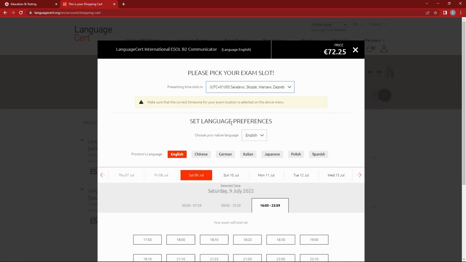Next, you will have to set your language preferences. Choose your native language and the proctor's language. You can choose English or select from the other available languages if you feel it will be easier for you to communicate in this language with the exam administrator. The content of the exam will still be in English, but the person giving you instructions and checking you in for the exam will be able to speak one of the languages listed.